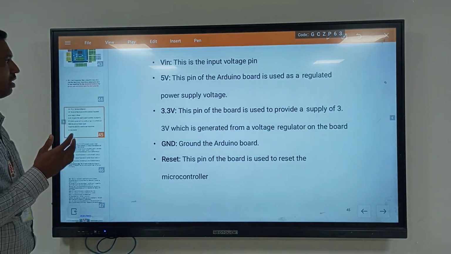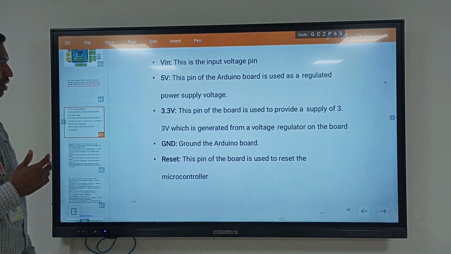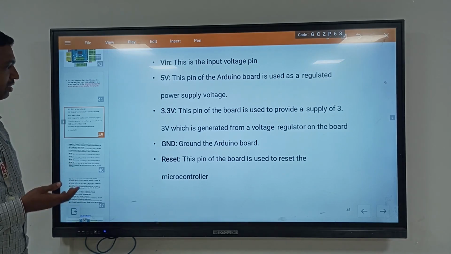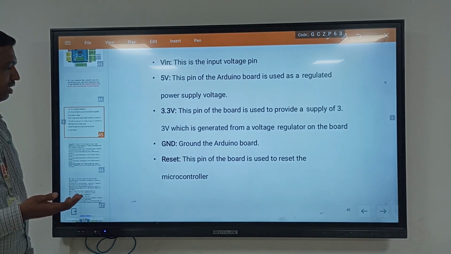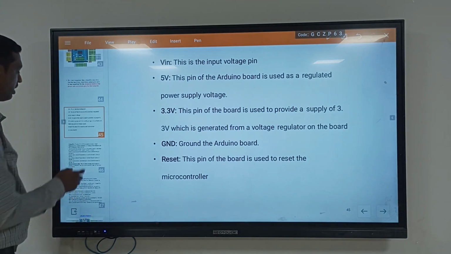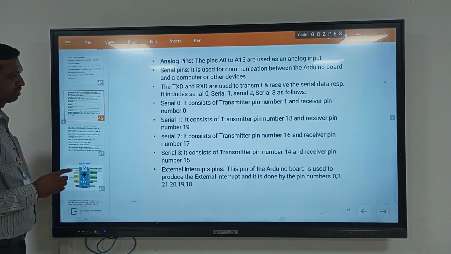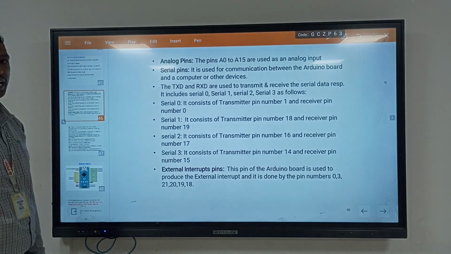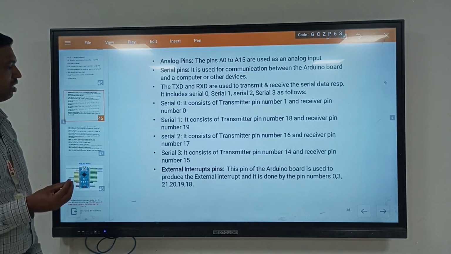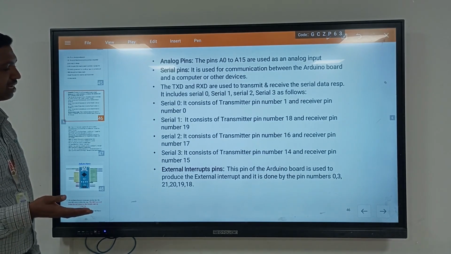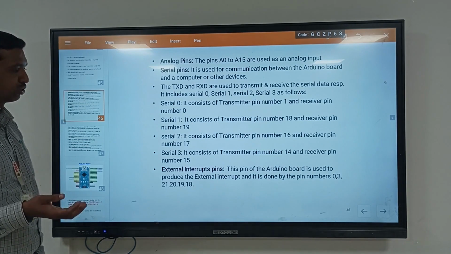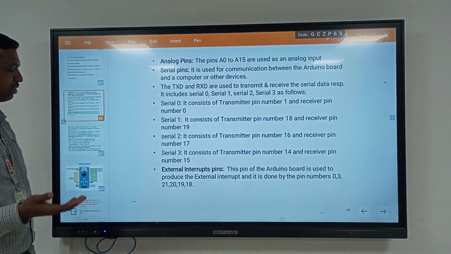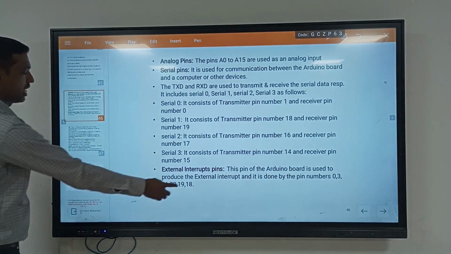Then the voltage pin. This is the input voltage pin. Then 5 volt is connected as a power supply. The minimum voltage is 3.3. The ground pin is connected to the ground. Then the reset pin is there. We can easily erase our code by using this button. Here, as already said, analog pins are there. We can connect the analog devices with this board, and also a serial port is there. Then the external interrupt pins are used to produce the external interrupt, and it is done by pin numbers 2, 3, 21, 20, 19 and 18.